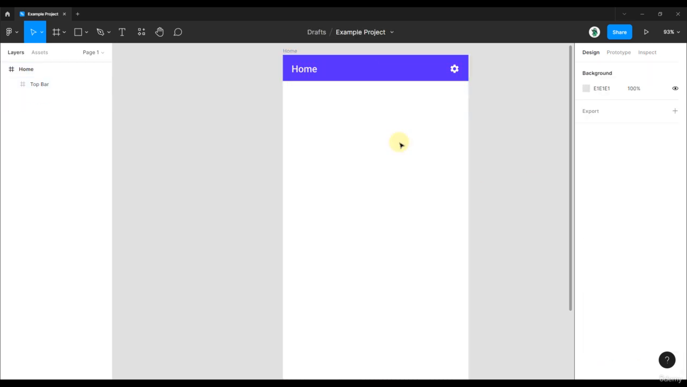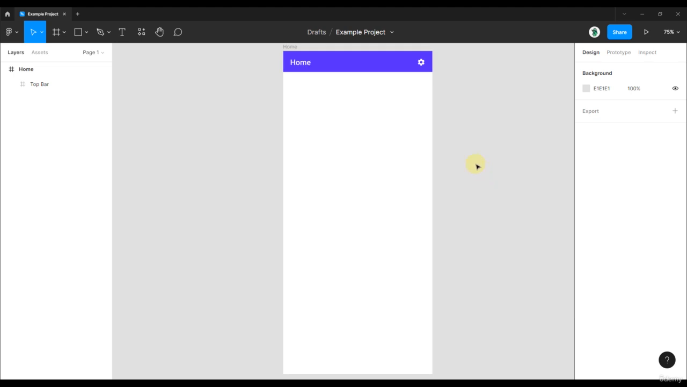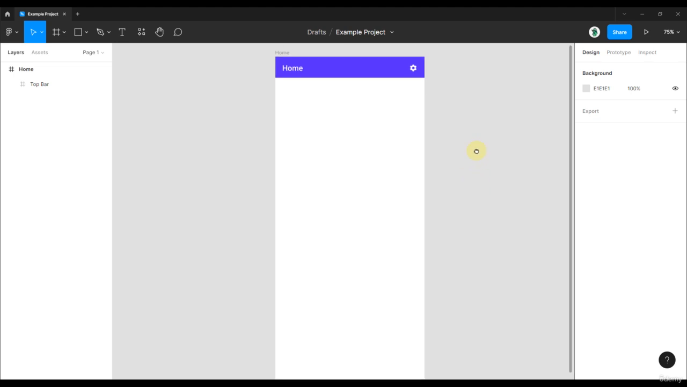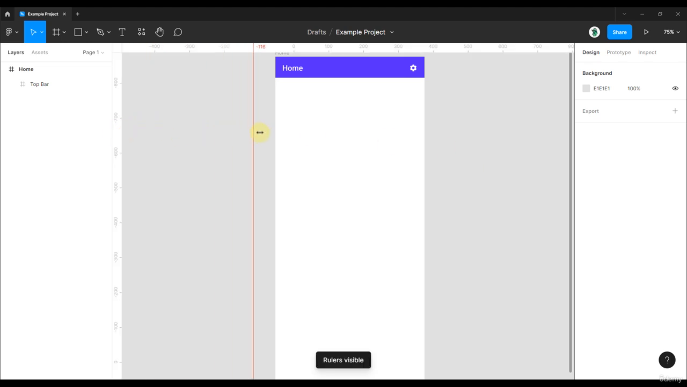We can also combine grids with constraints as well. Let me show you. Let me just specify some guides to each and every side here, for example 20.